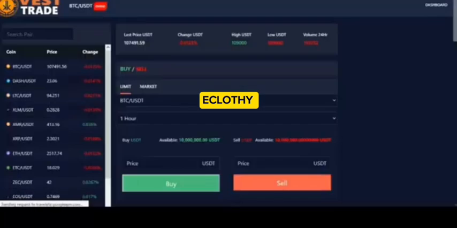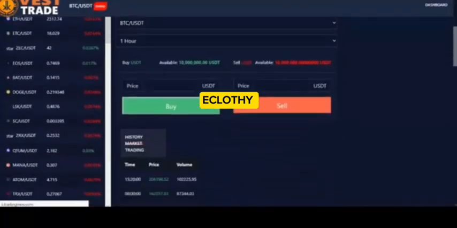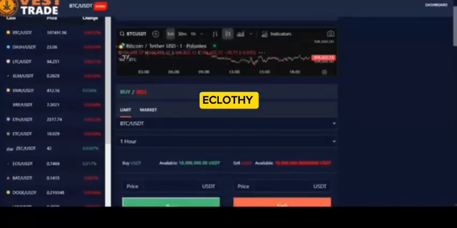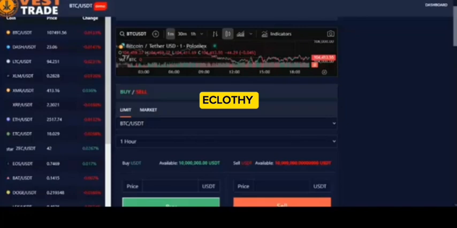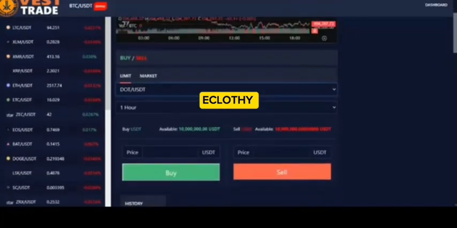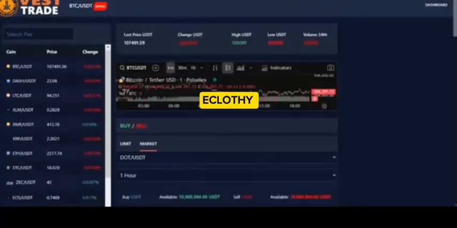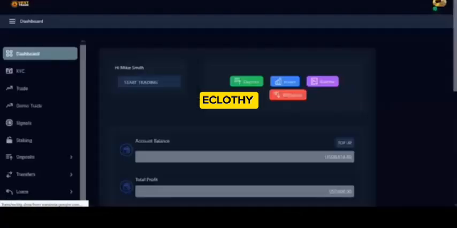You also have a demo trading right here. So this is just like a demo trading account right here. This is a demo. This is just to practice. And you see, by default, once you register, you have about 10 million USD in your account already for you to trade, right? So you can just repeat the same process here too, right? So let's go back to the dashboard.